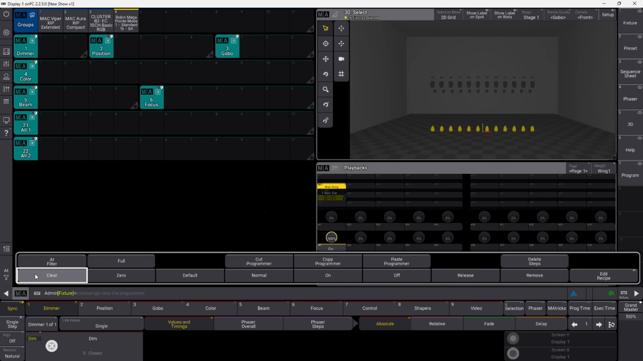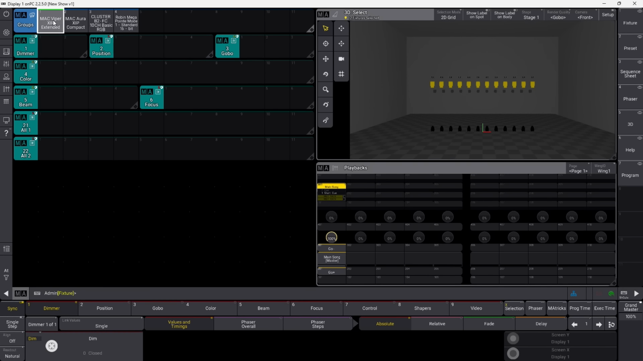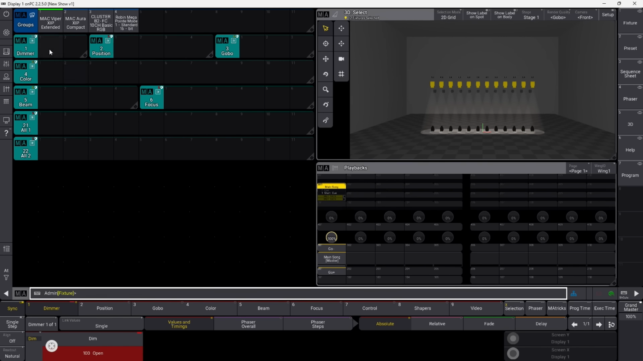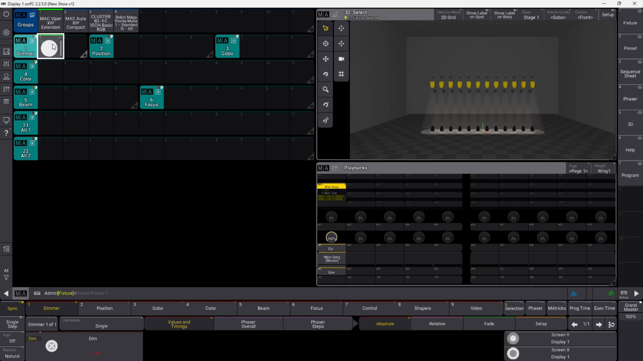So if we clear this, I can take all my Viper XIPs here. I have my dimmer down here, and I can turn up the dimmer all the way to 100 if I want to. I can also press the Add button down here and say full, and then I can store this into a preset, and that is really cool.